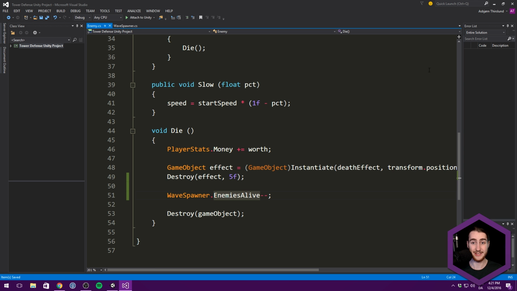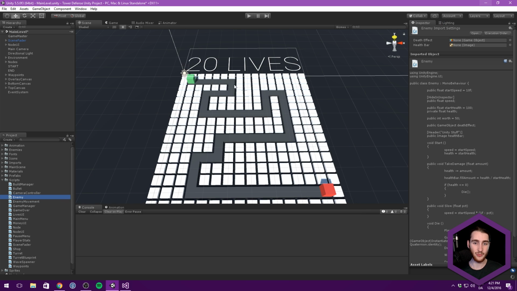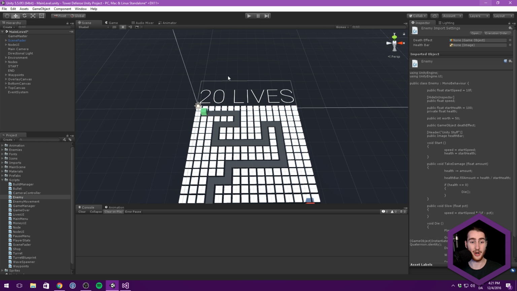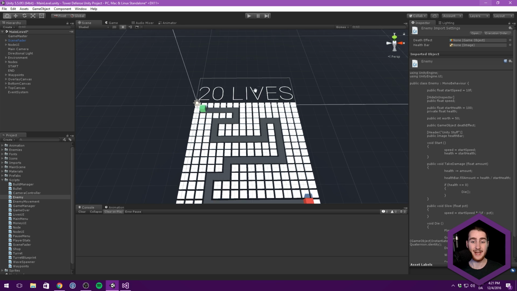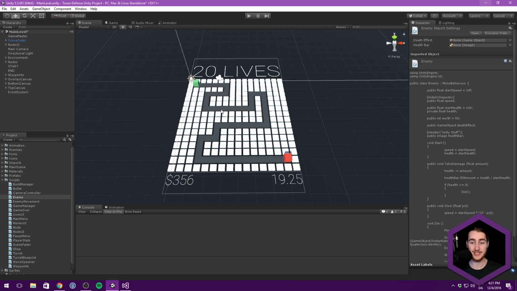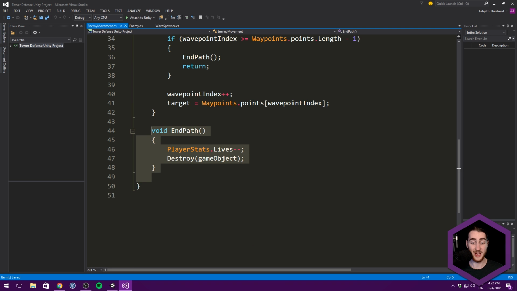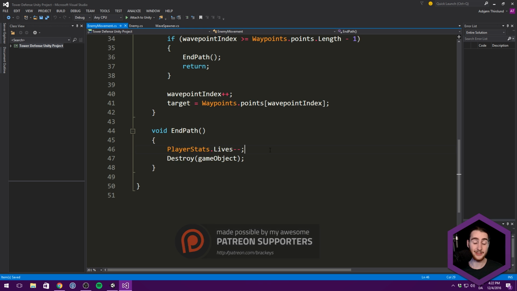So that's really easy, except there's actually one case where our enemy gets removed from the scene, but the die method isn't called, and that's the case where our enemy actually slips through our defenses and gets to the end of our level. In that case, inside of our enemy movement, it reaches the end of its path, and then we subtract some lives and we destroy the object. And here it doesn't call any die method.